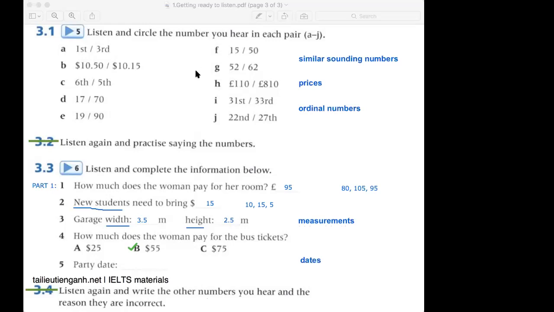And the last one, we had to write down a date for the party. There were a few different dates that they mentioned: the 29th of July, the 14th of July, or the 1st of August. And the correct date, which most of you have written down, is the 29th of July.